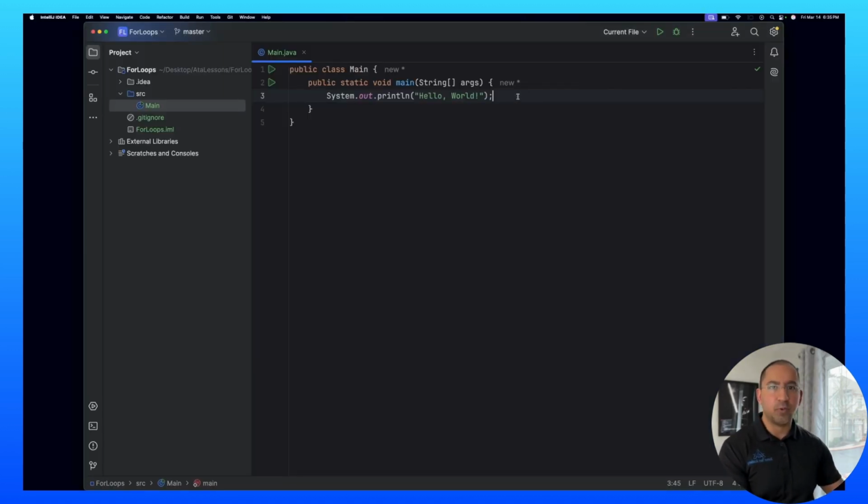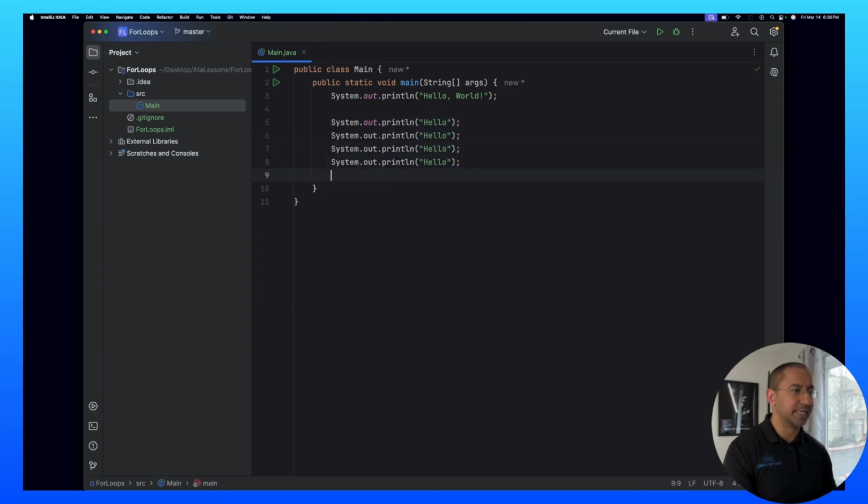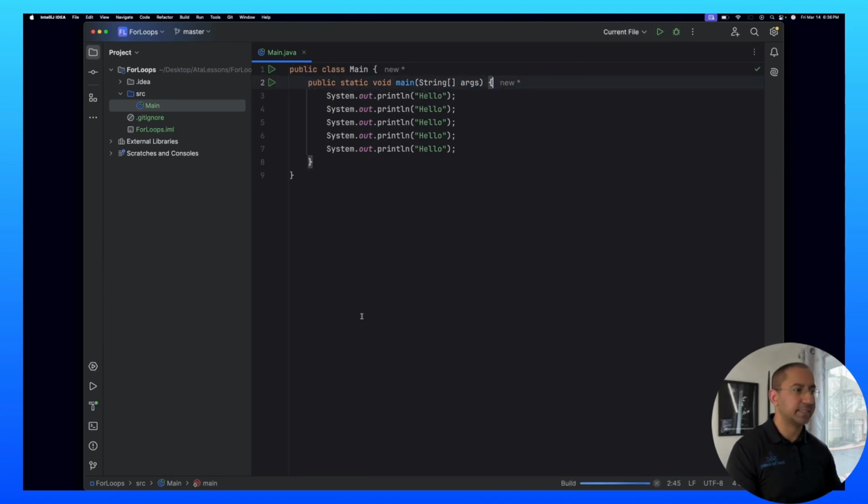To understand why we have loops in the first place, let's look at a scenario when they would be useful. Let's say I wanted to print out the word hello several times. So we could print it out, we'll write out hello, and if I wanted to print it out maybe just a handful of times, this would be fine. It wouldn't take us much time at all. If I run this, you'll see that it just prints out hello 5 times.